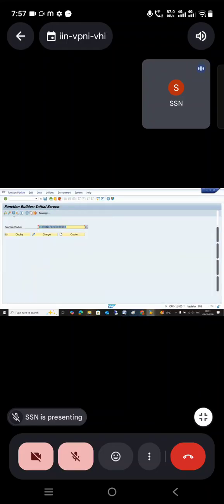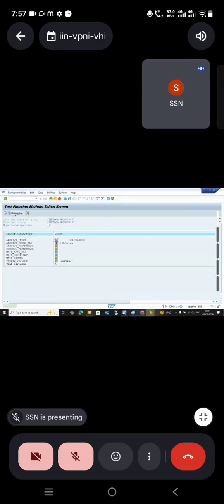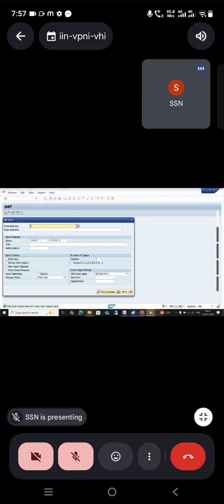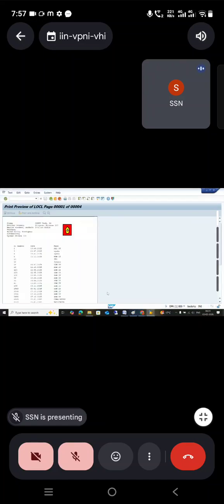Then just run this. Run the function module. You can give LOCL or LP01 print preview. You can see the data. Okay, so this is the flowing of data.